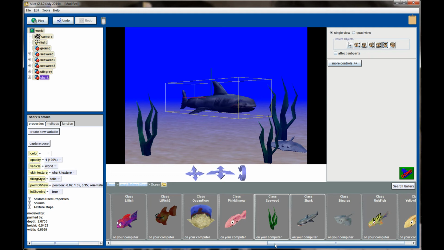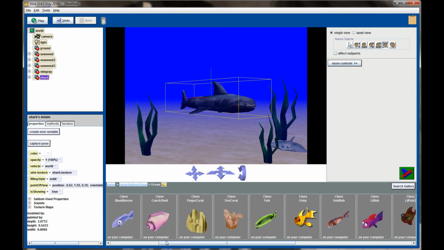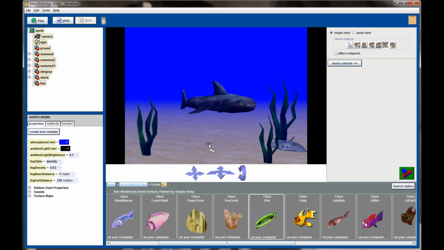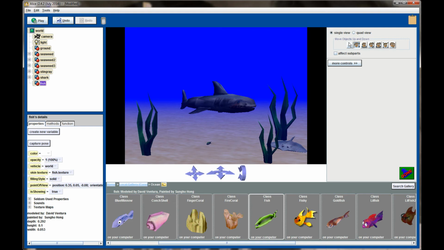And maybe add a few fish to our scene. So let's add just the traditional fish class. So I've got the fish added here. I'm going to raise the fish off the ground by using the up and down command. And I'm going to drag him maybe to the right.